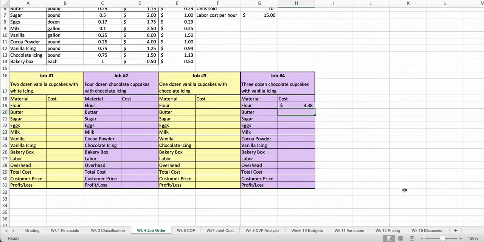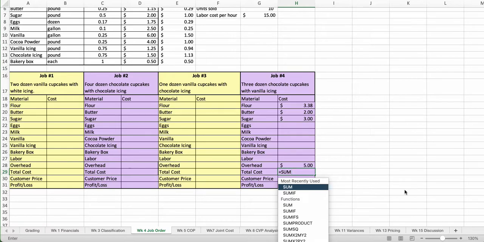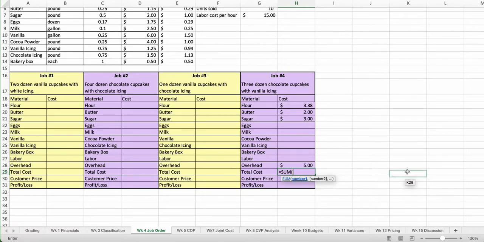So let's just say that this is $2 and that's $3. And then we get down here to our overhead and we decide that it's $5. We want to total the cost. Again, you can use your calculator or you can use Excel. I'm going to type equals, and then type in sum, and open up my parentheses. And then I'm just going to drag this information. I've blocked it off, and it gives me my total cost.